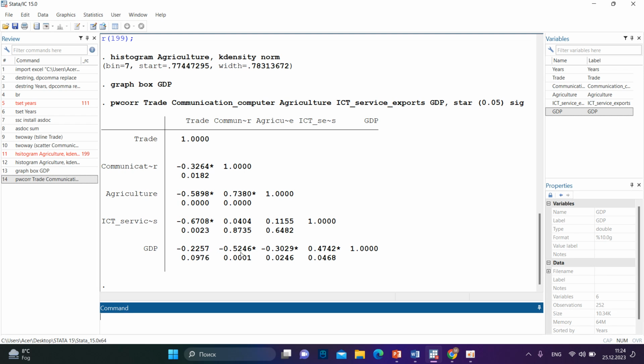So here is a problem. For example, we can say that it affects trade, but our p-value is more than 0.05, so we can say they are dependent on each other.